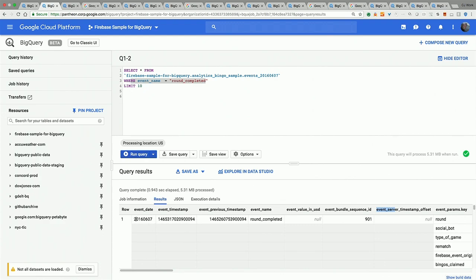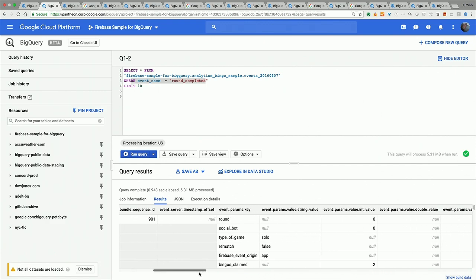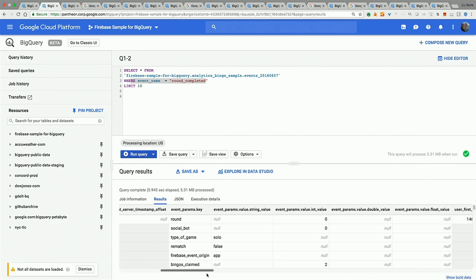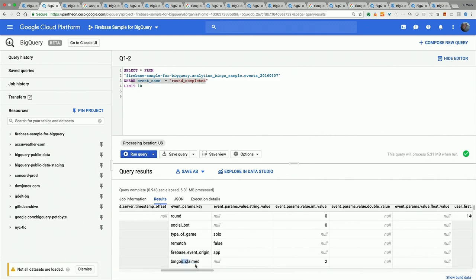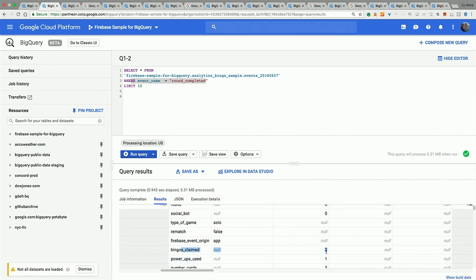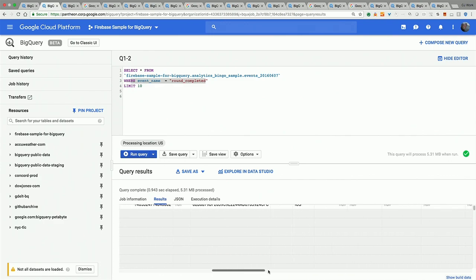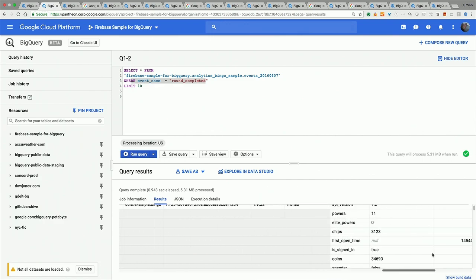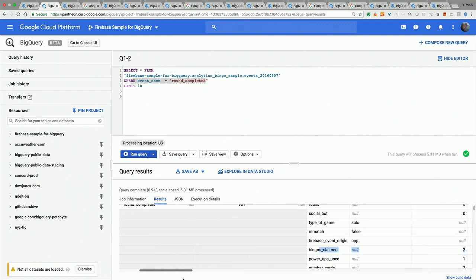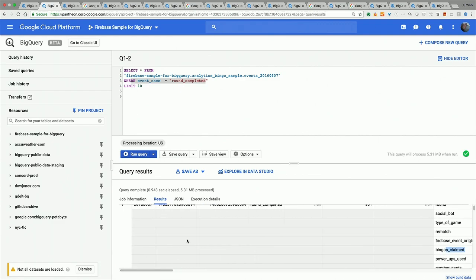All right, so event type, here are the basic parameters here. Here's round completed. But then still, we've got all the events, the possible event keys. And you can see that for this round completed, there is data here for bingos claimed. And then further out, I won't bother scrolling out here, but I guess I will. Further out here, we've got the user events. So the result here is still a nested and repeated field.